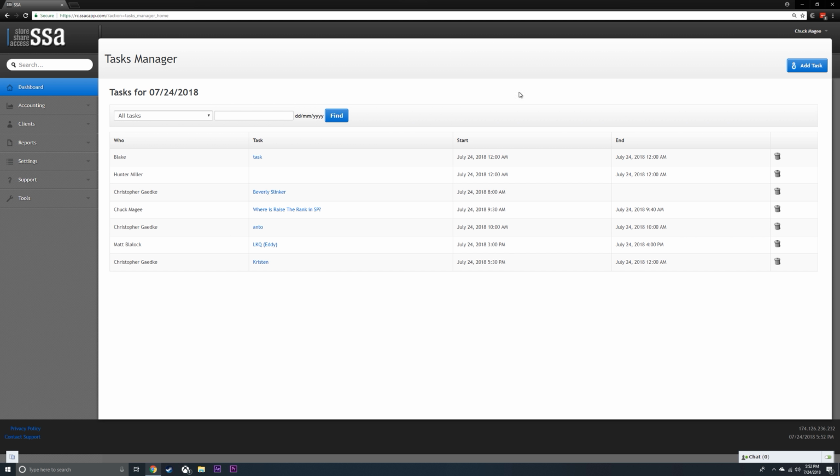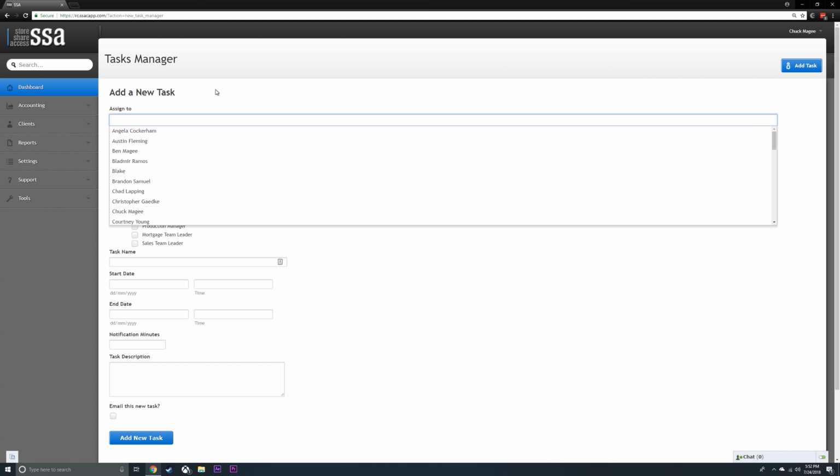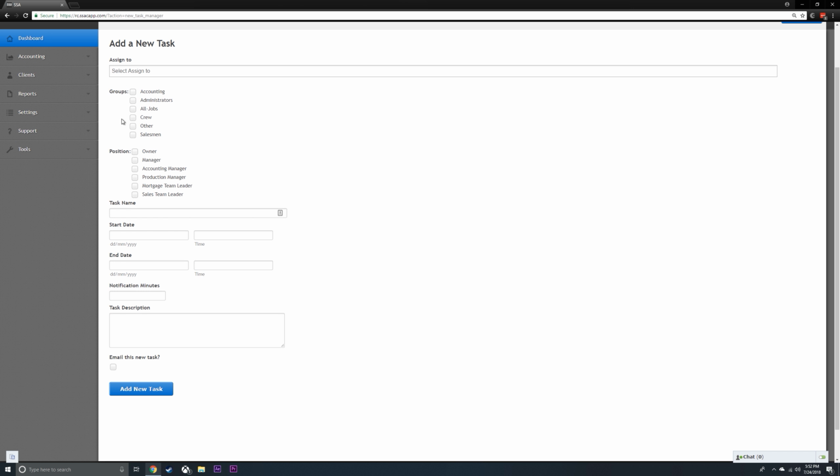Task calendar, this is where you set that up. You can add a task and you can add it to one person or everybody in the company. You can set it up to groups. You can set the times. Description, you can email this to anybody that you like or to nobody. It can just go straight to their task calendar.